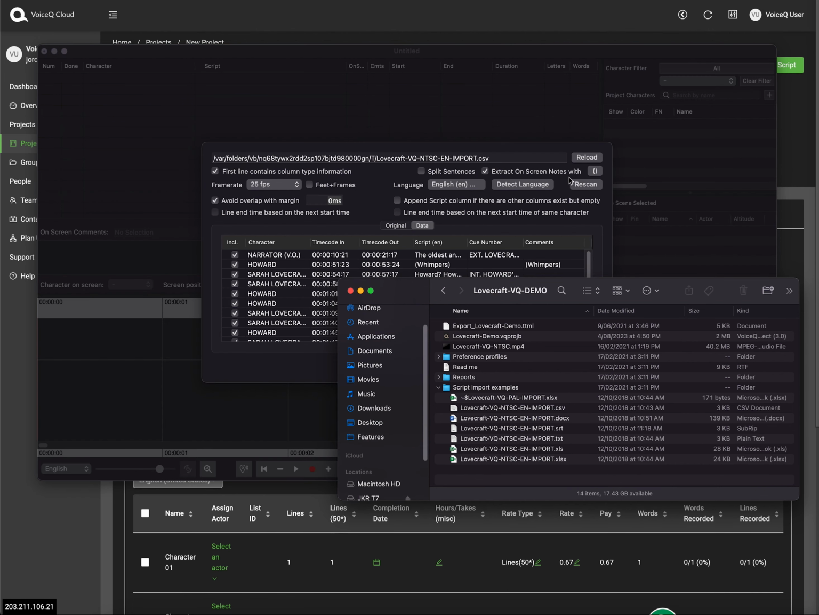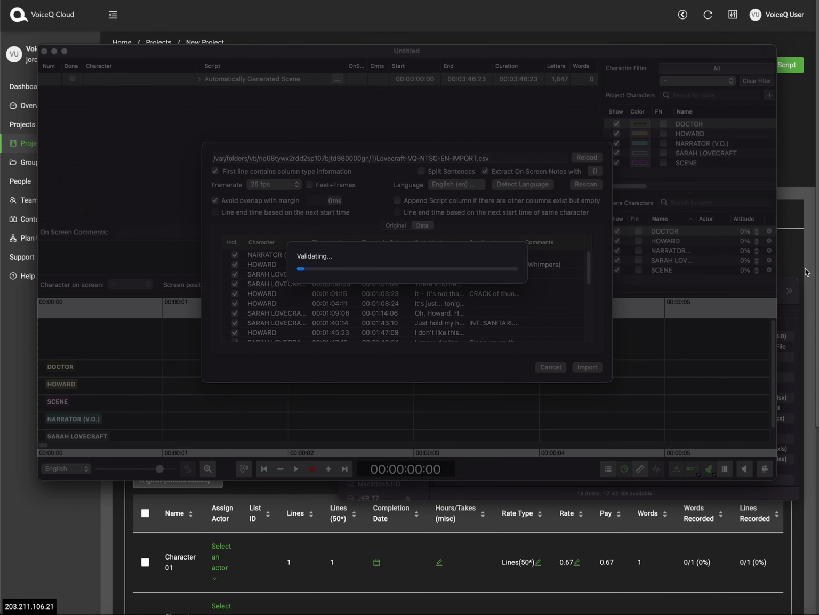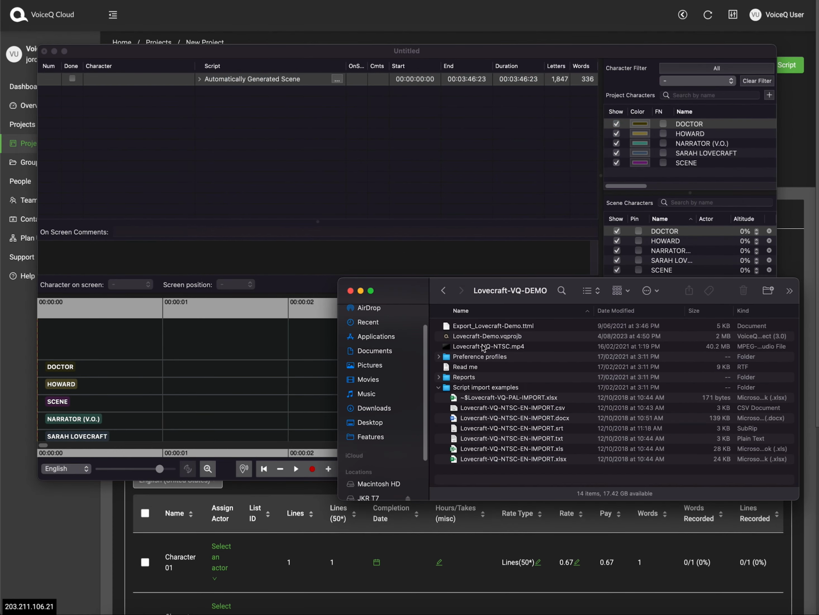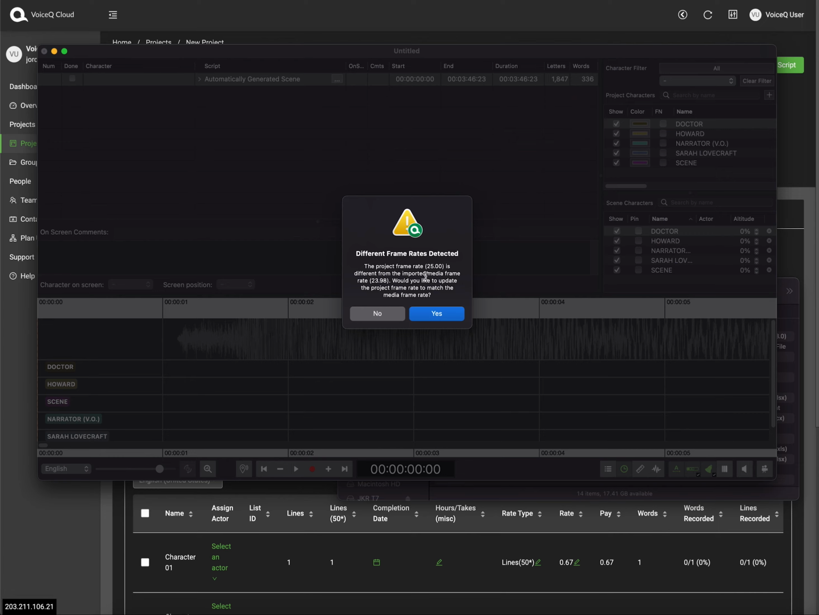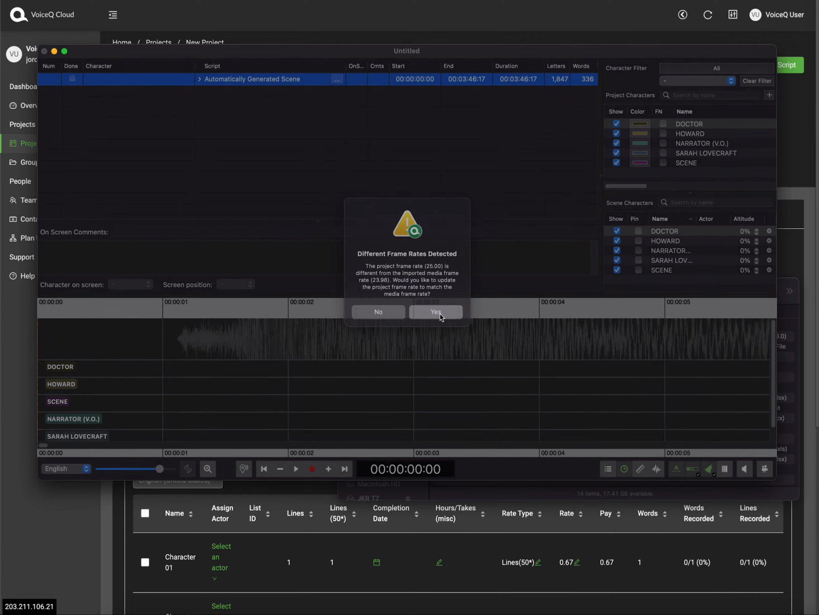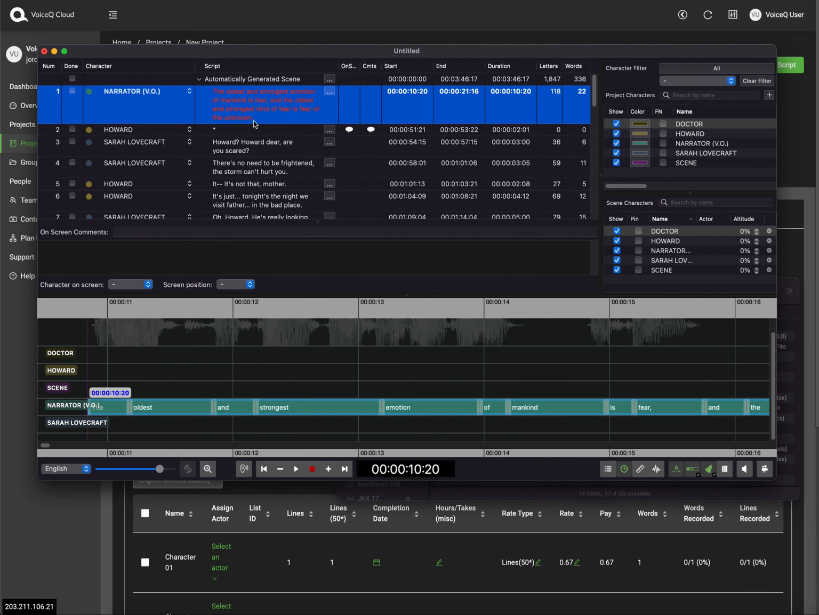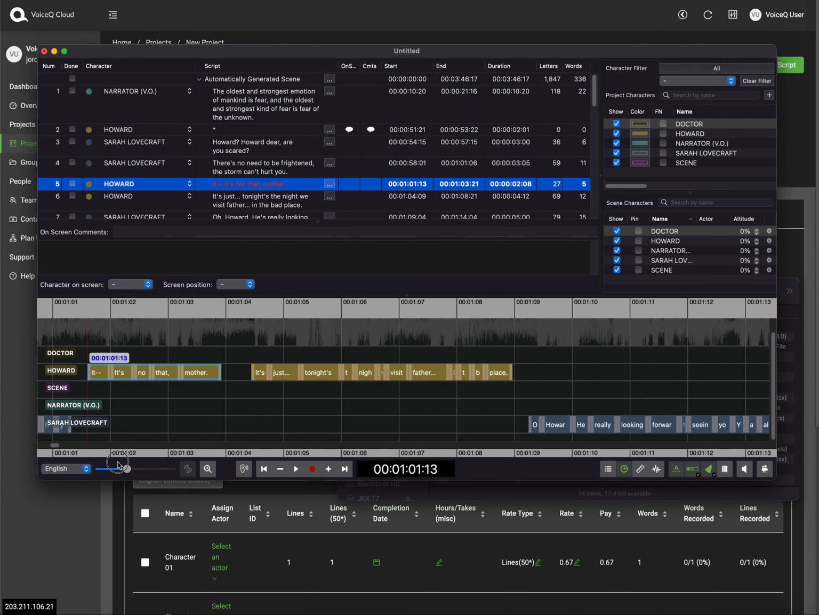We're going to import an Excel sheet, press import, and we're just going to import a media file. Press import there. Frame rate detection will go ahead, so we'll say yes, please change the frame rate. And then we should have a workable script ready to go.